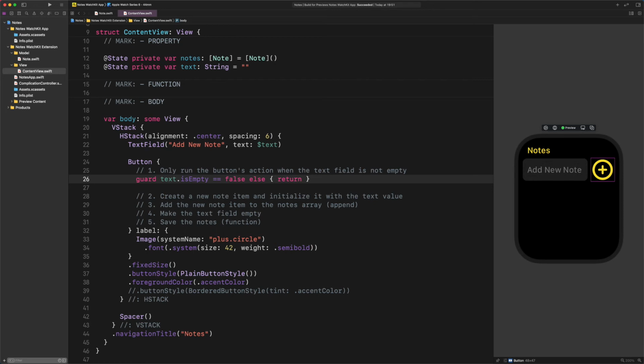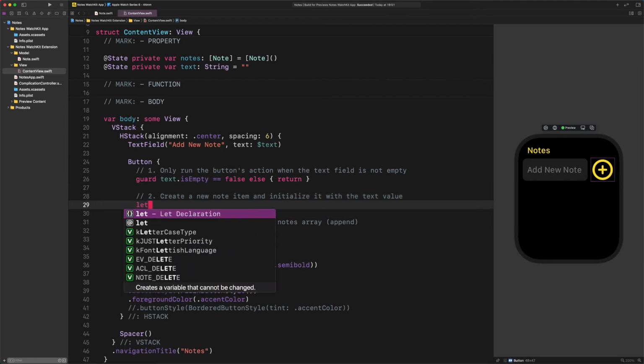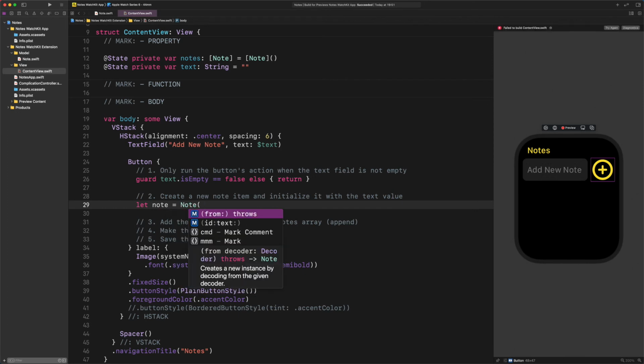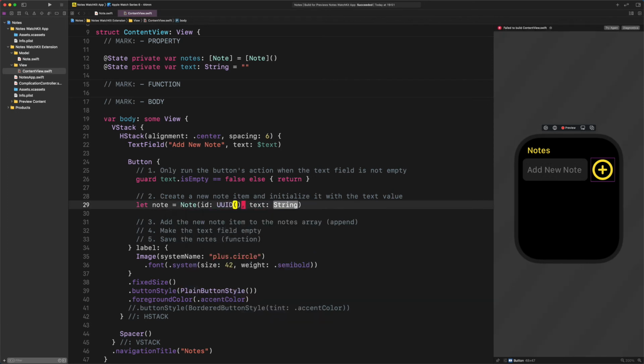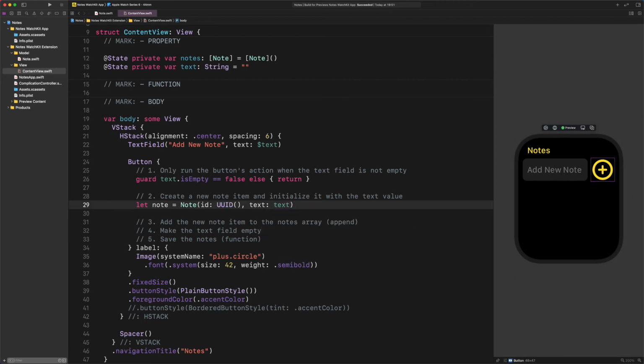So, the rest of the closure's code won't be executed since we escaped from it. How cool is that? Now, let's look after the second step. Enter let note equals to Note(id: UUID(), text: text). We have just assigned the text field's value to the recently created note property with this code. Nothing fancy there. What about the third step?